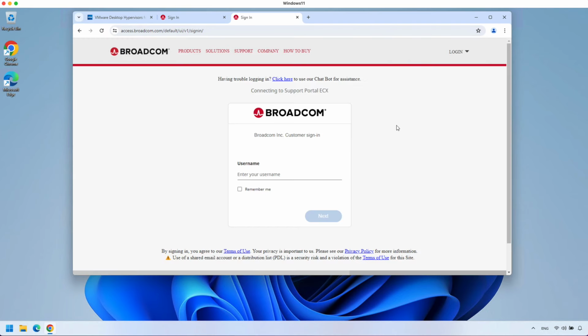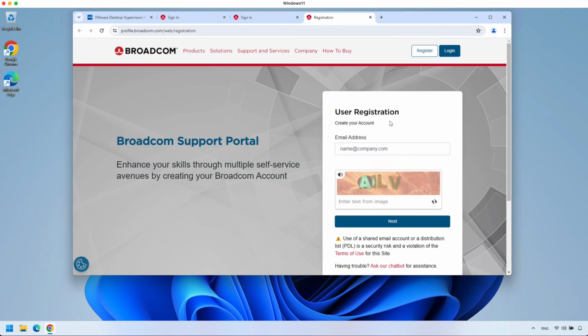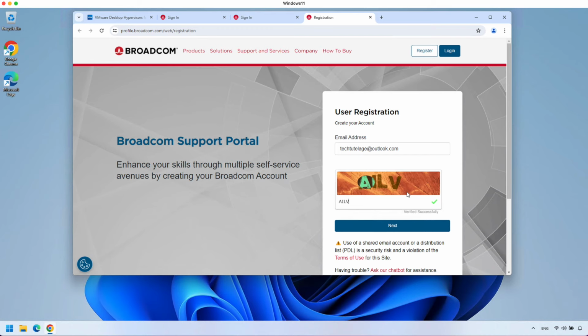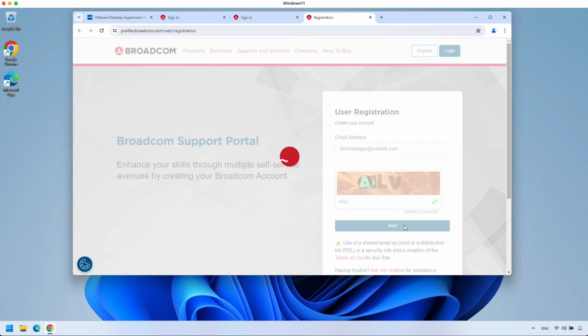And in my case, instead of logging in with my current credentials, I'm actually going to go ahead and set up a new account. So for those of you who want to see how that's done and are having trouble, all you need to do here is provide your email. So I'm going to say techtutelage@outlook.com. And then here you're going to have to put the text from the image to prove that you're not a machine. So AILV, and then you can go ahead and click on next.